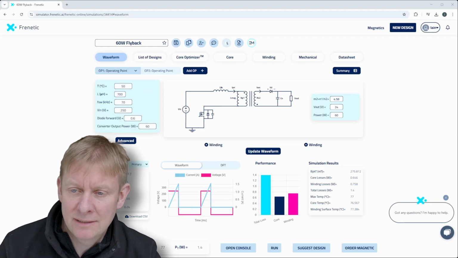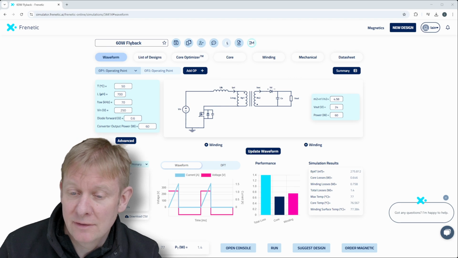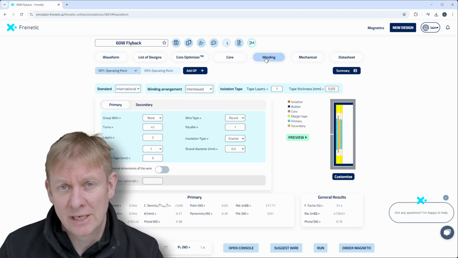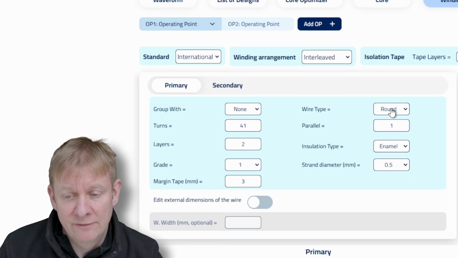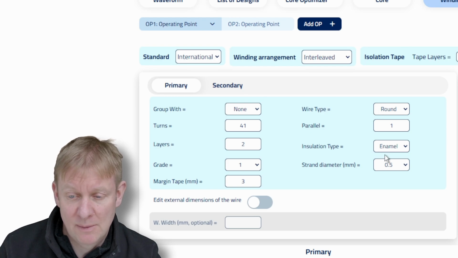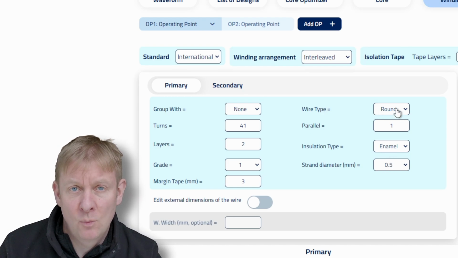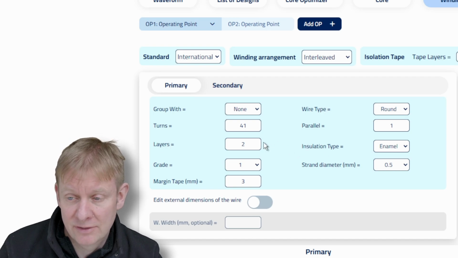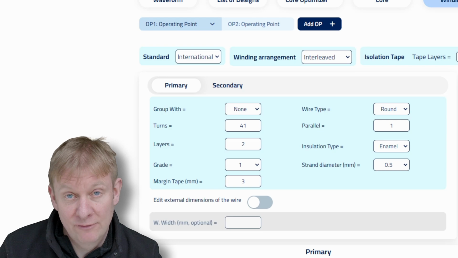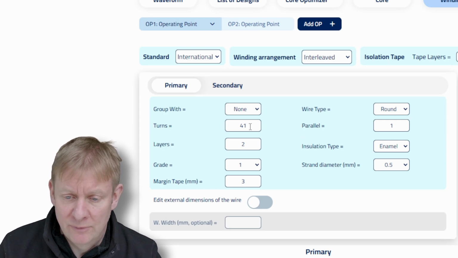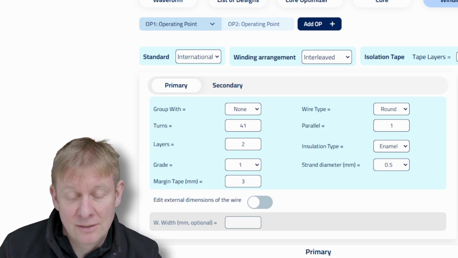So I've already been into the winding section for our ETD34 design because I wanted to change things around a little bit. I've moved away from the standard Litz wire default to use a round conductor wire, and the reason for that is that a single strand of 0.5mm enamelled copper wire is generally going to be cheaper than Litz wire. We've maintained 2 layers here though to give us our interleaved structure, which gives us low leakage inductance, and we have 41 turns on the primary. We've got our 3mm margin tape at each end as well.